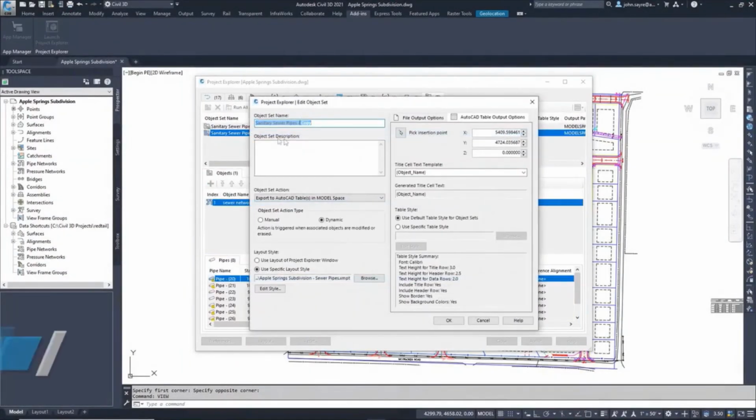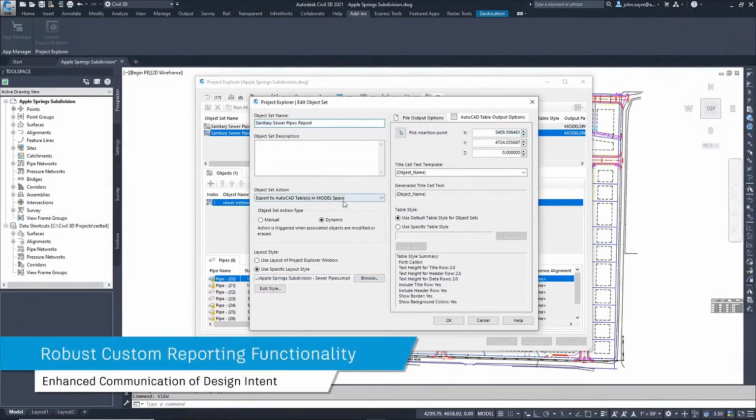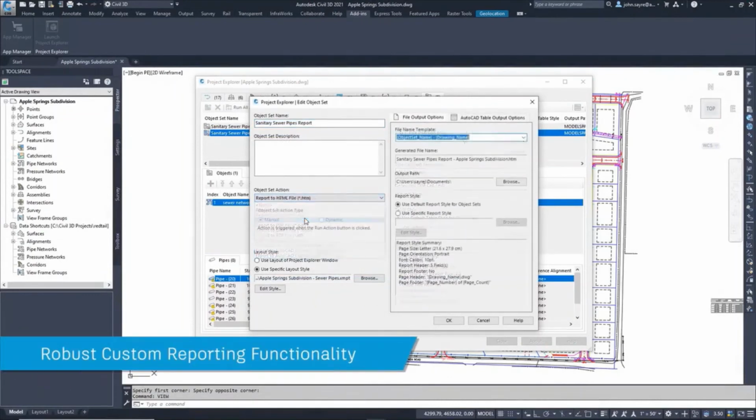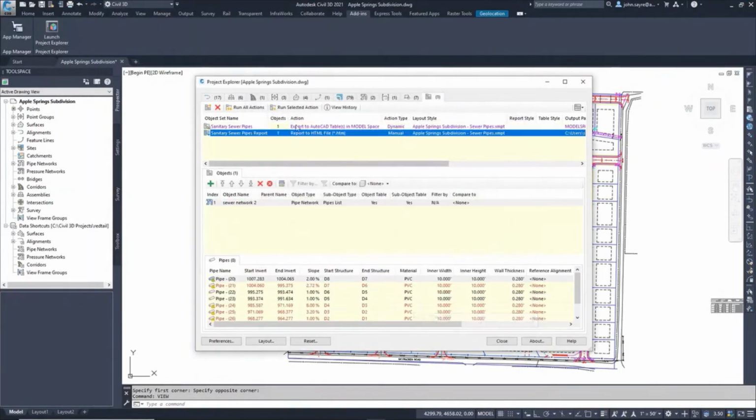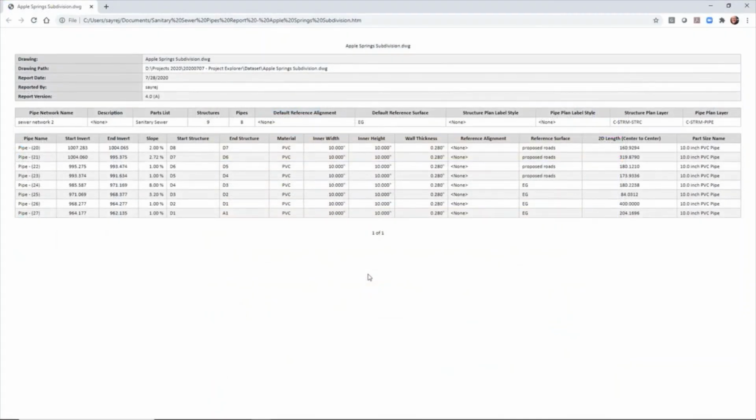The user can also take advantage of the robust reporting functionality in Project Explorer. You can quickly create custom reports in several different formats, thereby helping to streamline the construction documentation process.